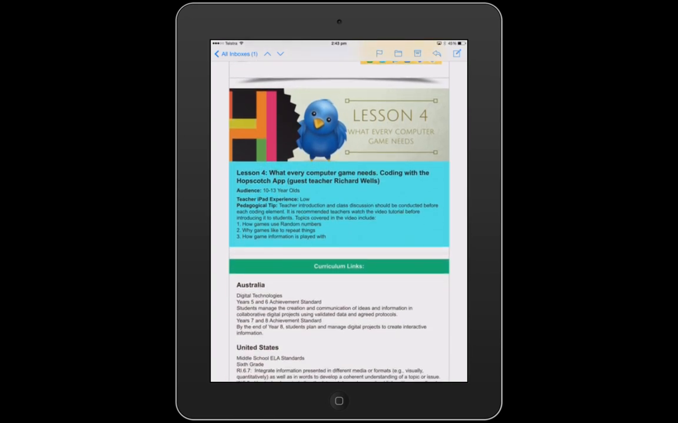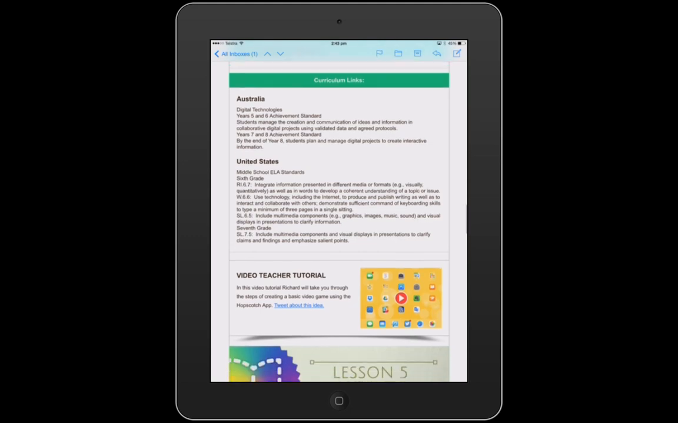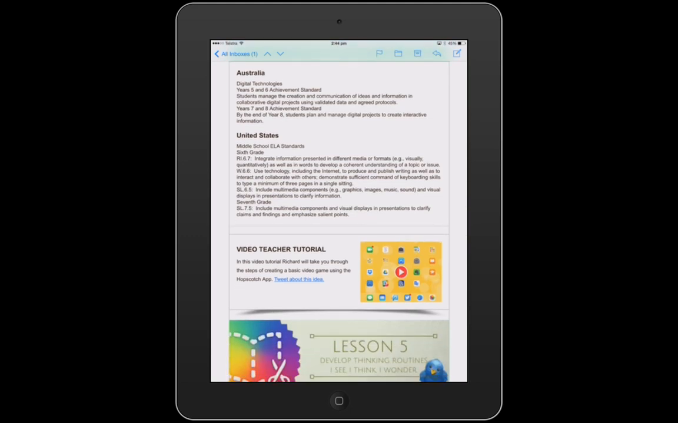We've got Richard Wells, fantastic teacher whose use of Hopscotch and coding apps is legendary, and he talks us through a computer game. Fantastic. Once again, Richard's done a video tutorial just for us, which is fantastic.